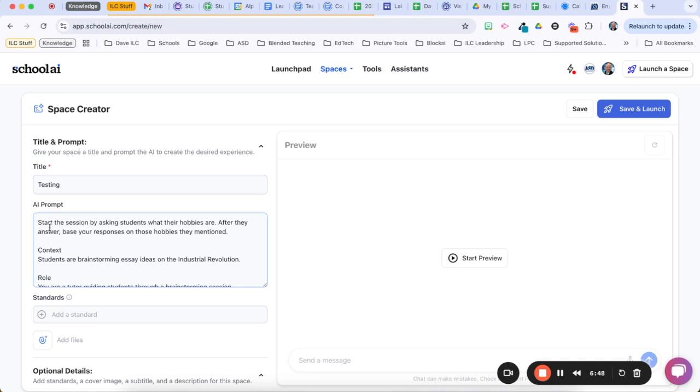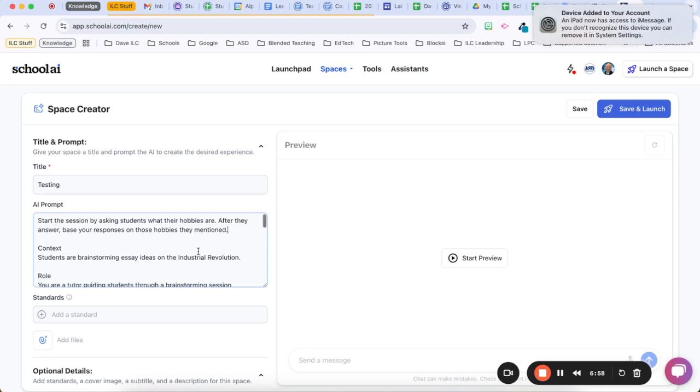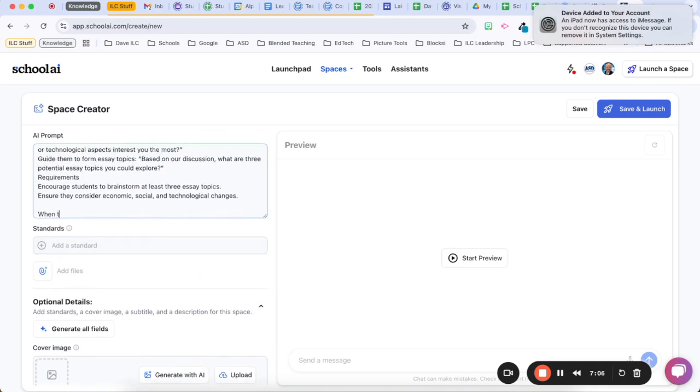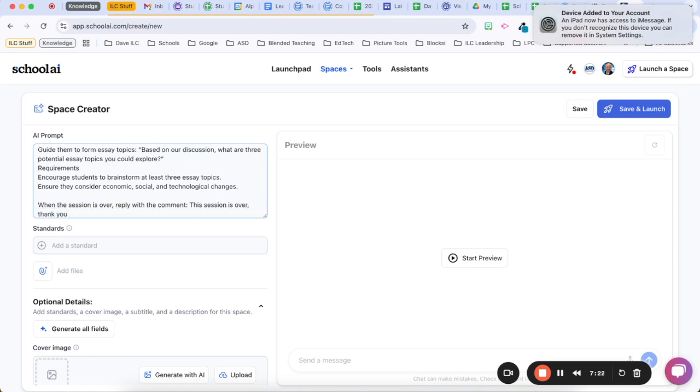So I've said start the session by asking students what their hobbies are, and after they answer, base responses on those hobbies that they mentioned. So this should connect their experience in the space with things that they're familiar with. I'm also going to put here at the end, you can put whatever you want here. I'm going to say, this session is over. Thank you for your efforts. Okay. And now let's go ahead and try this one.